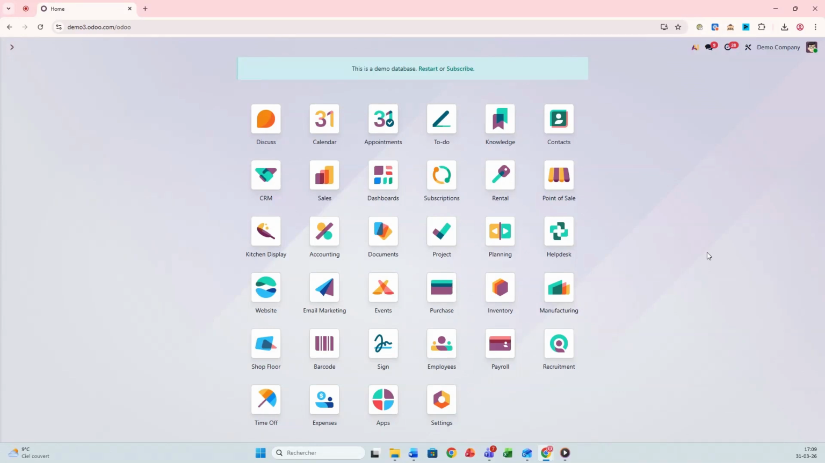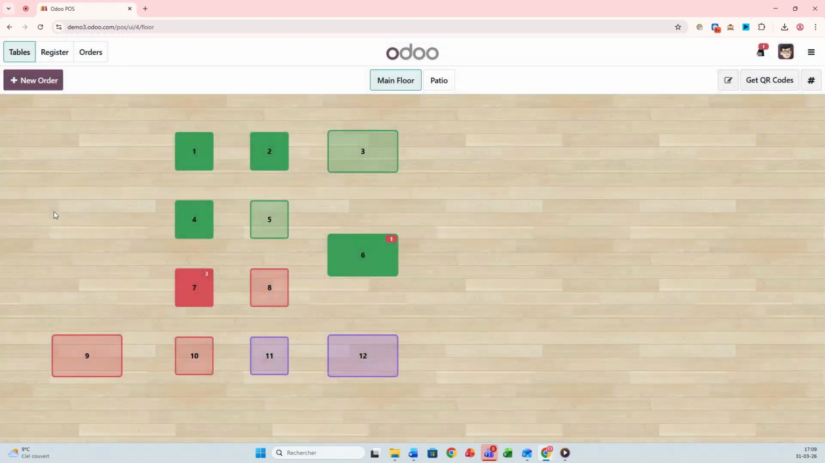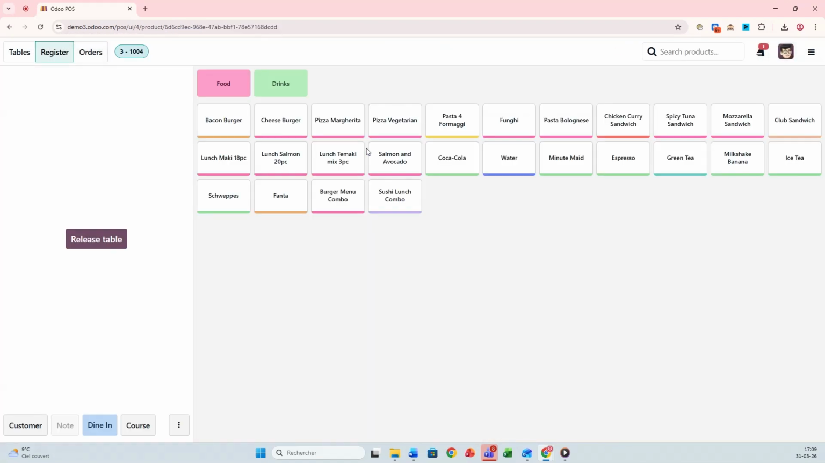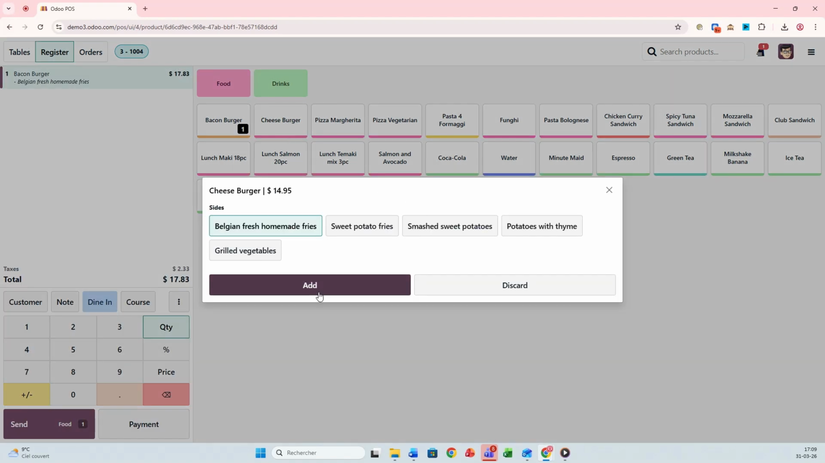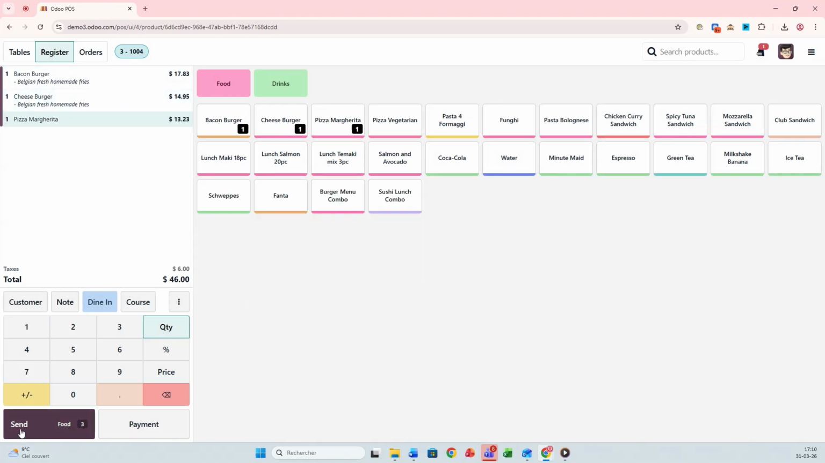In this video, I'm going to show you how you can split the bill in your restaurant. So first, I'm going to open the point of sale application and open my restaurant. And I will make an order. For instance, here on table 3, I have 3 persons. They have ordered the bacon burger, cheeseburger, and the pizza margherita. And I can send this to the kitchen.